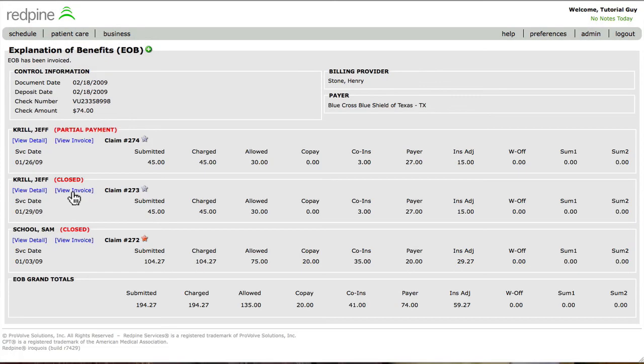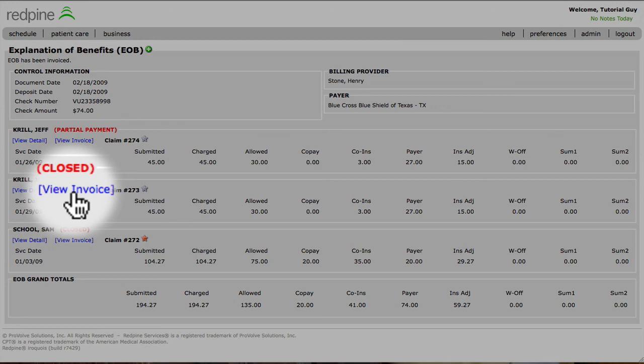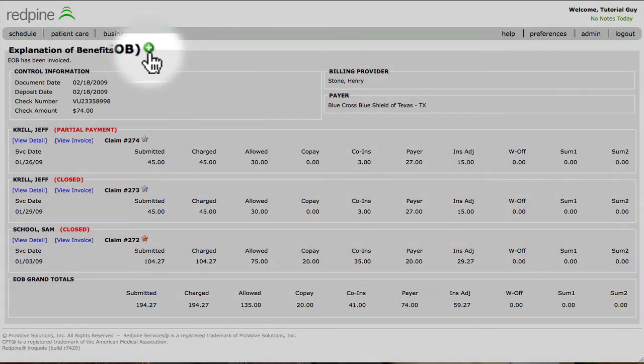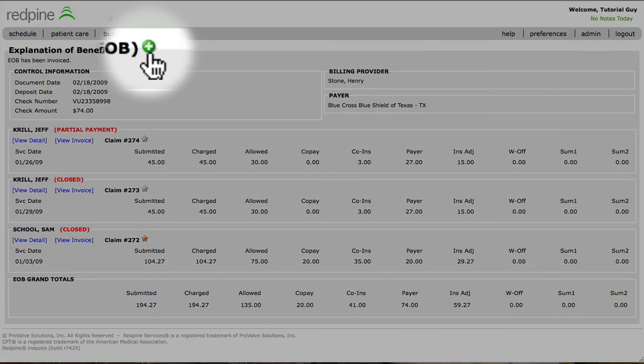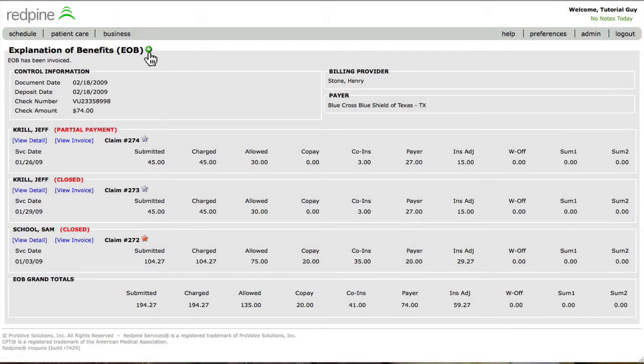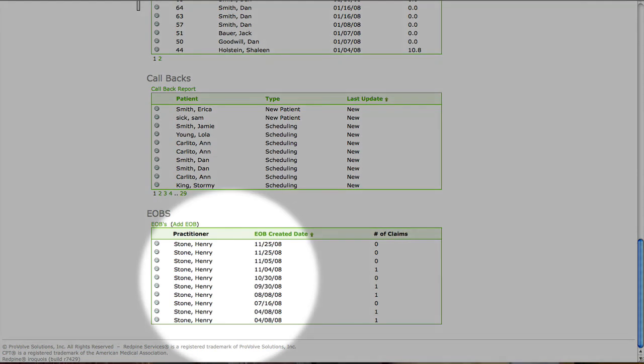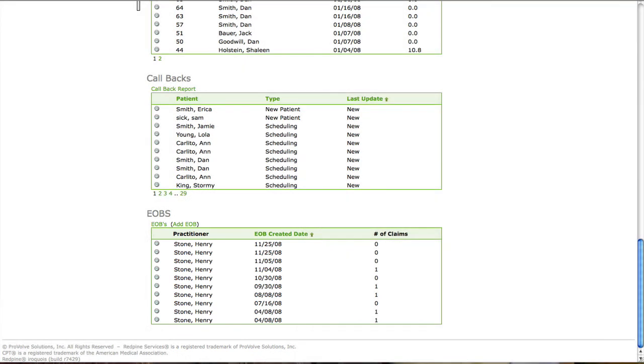To view one of the invoices that you just automatically created, simply click View Invoice under the patient's name, date of service. From within the EOB screen, once created, you need not go back to the Business tab to create your next EOB. Simply click the Add button here at the top of the page to create your next EOB. If you need to leave a partially finished EOB to come back and finish later, you can select the unfinished EOB from the EOB work list located at the bottom of the Business tab. Please watch the next tutorial to learn how to resubmit a claim.